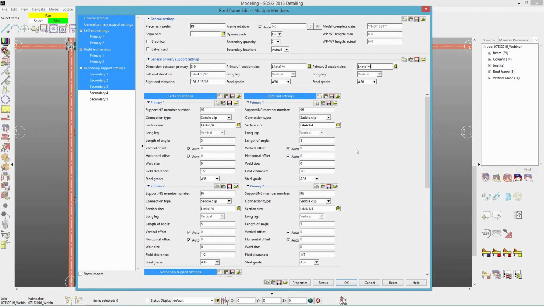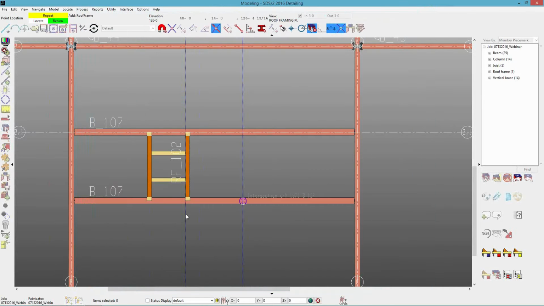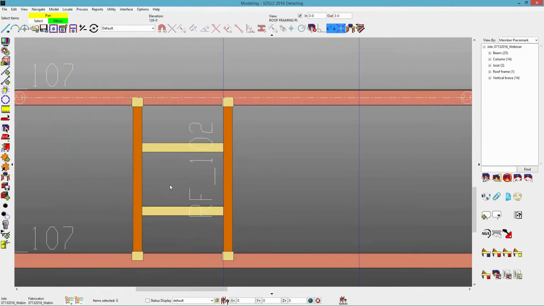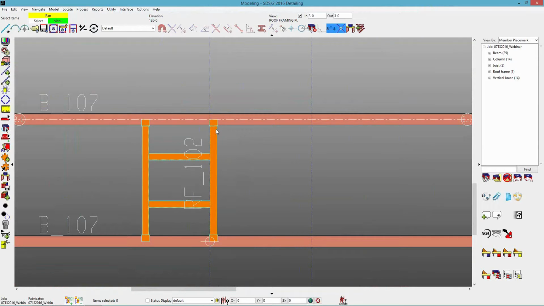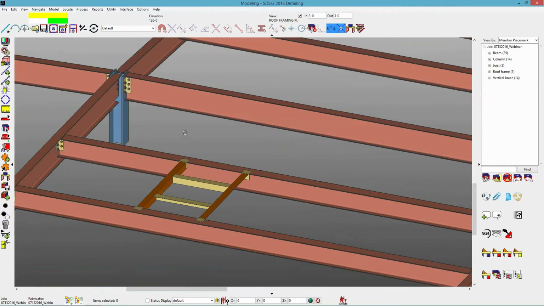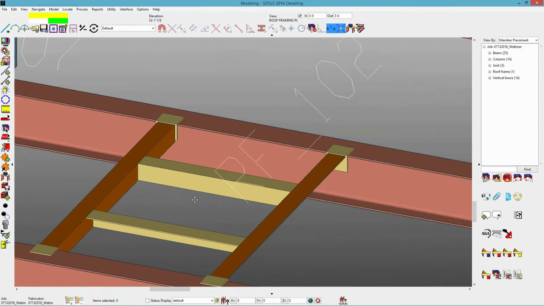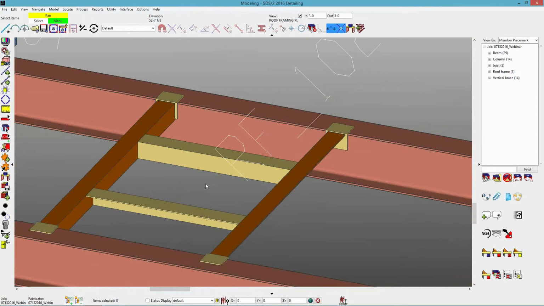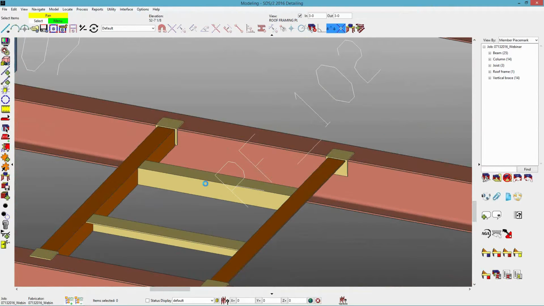I just want to take a look at the roof frame member here for 1 minute. So I'll click OK, and there we get our roof frame member. So again, we have our primary 1 support that runs along the 2 points that I picked. Our primary 2 support in this case is on the far side, and then we have our 2 secondary supports running perpendicular to those. So that's what we have for right now.